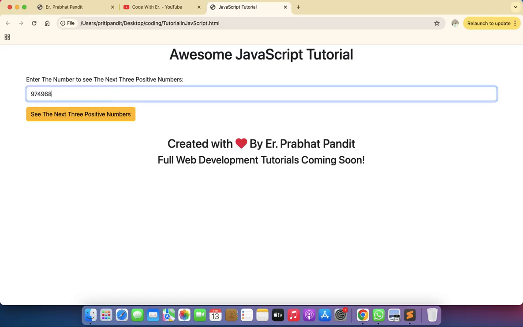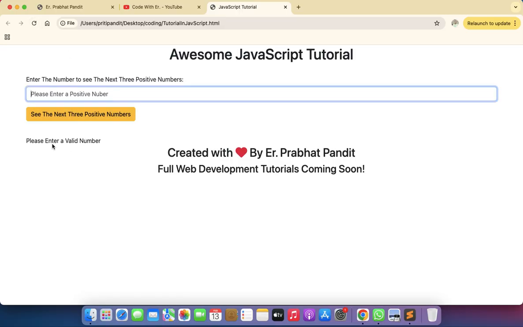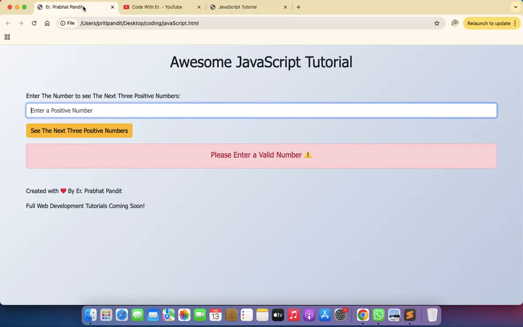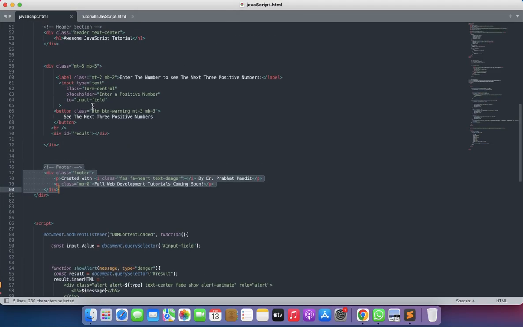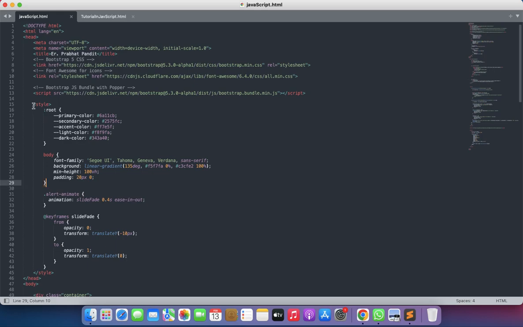Now put in any string or something like this. You can see here, please enter a valid number. So guys, I'm going to copy some very simple CSS from the example only. Let's come to the example first, and I'm going to copy this simple CSS.